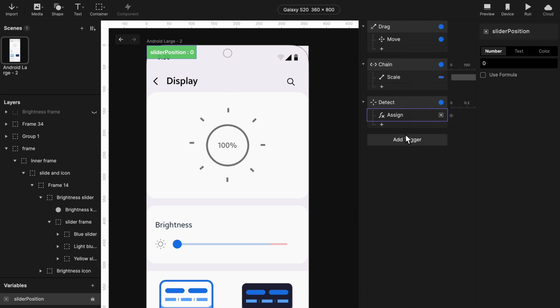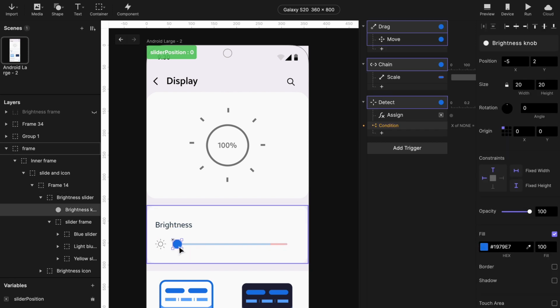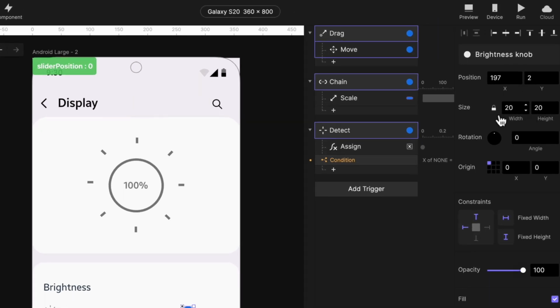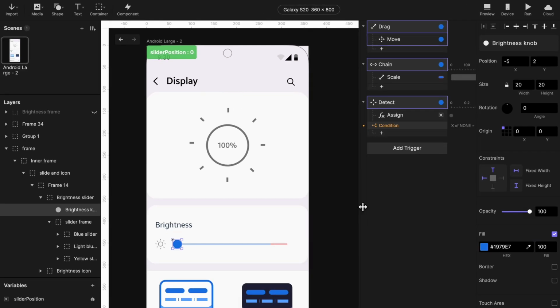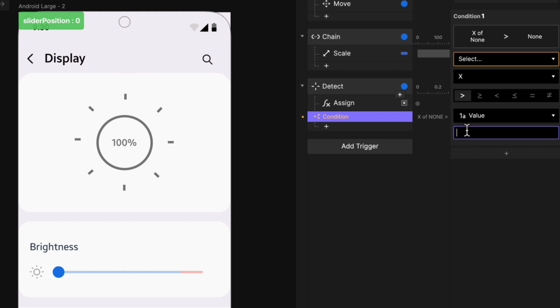Let's do that. To do that, we are going to add a condition. Now, what we're basically doing is telling ProtoPie that under certain parameters, perform certain actions. In other words, when this brightness knob is on this position, we want the color to change. In this case, we know that around here, if you highlight this and move it towards this place, if you check on your right panel, you see that its position currently on X is 197. So let's say when it's above 197.